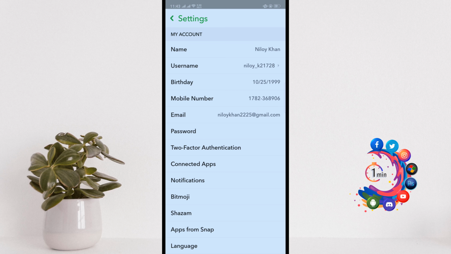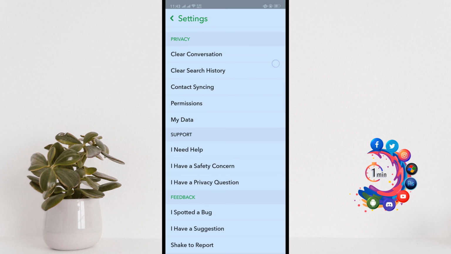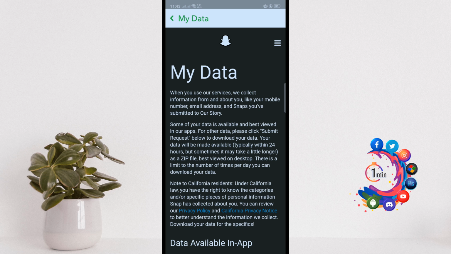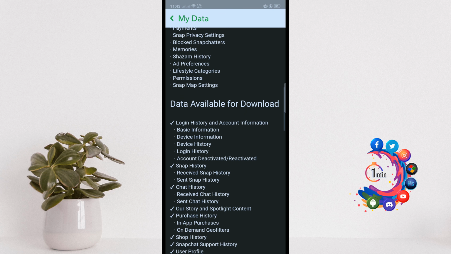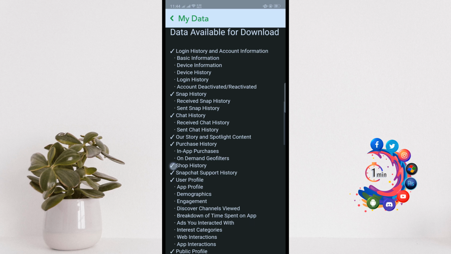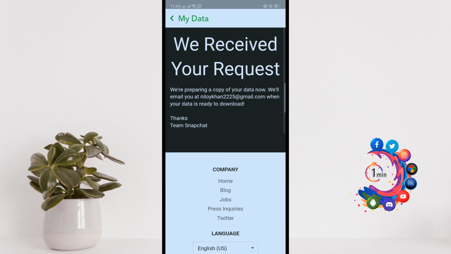Make sure you have added an email account here, and then scroll down and click on My Data. If it's your first time opening this My Data option, Snapchat will ask you to sign in, so you have to sign in and then scroll down. Here we can see data available for download: login history and account information checked, snap history checked, chat history checked. So scroll down and click on submit request.